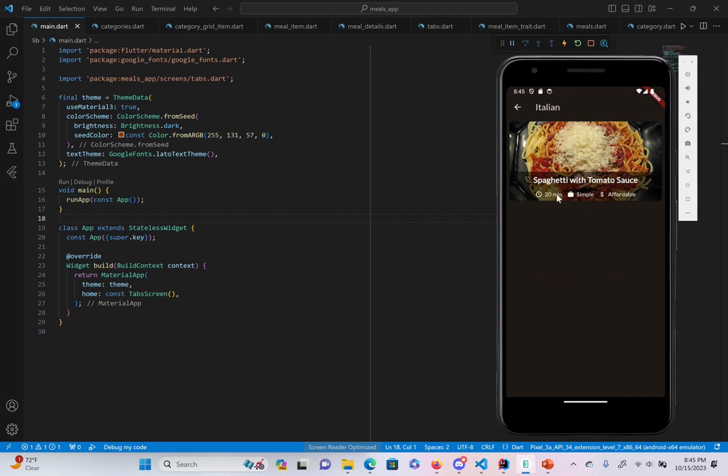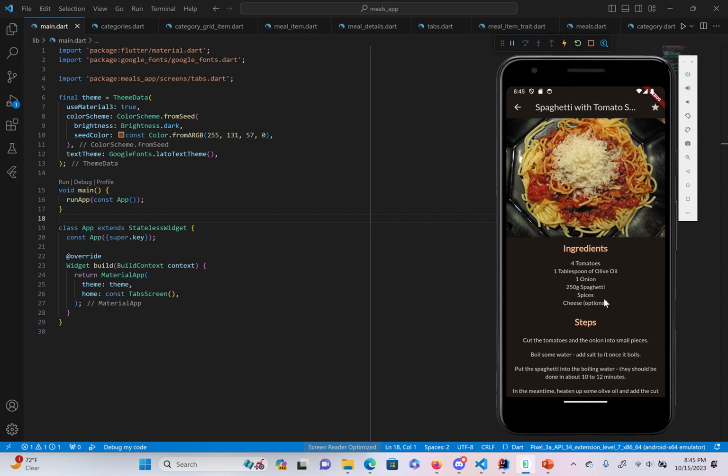It gives you the time of how long it takes, how complex or simplistic the meal is going to be, as well as the price of it. It's going to be affordable, more on the expensive side, or more on the cheap side. And when you click on the food, it'll give you the ingredients list, all centered in the middle, as well as the steps.